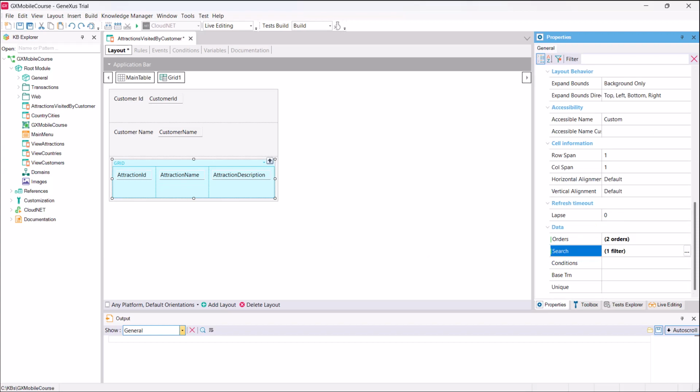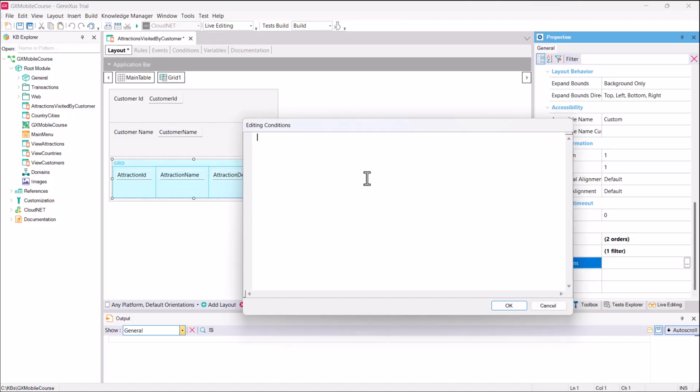In addition, sometimes it may be necessary for some records to meet certain conditions to be displayed. For example, we might want the attractions grid to show only attractions in France. So in the conditions property, we type country name equals France.